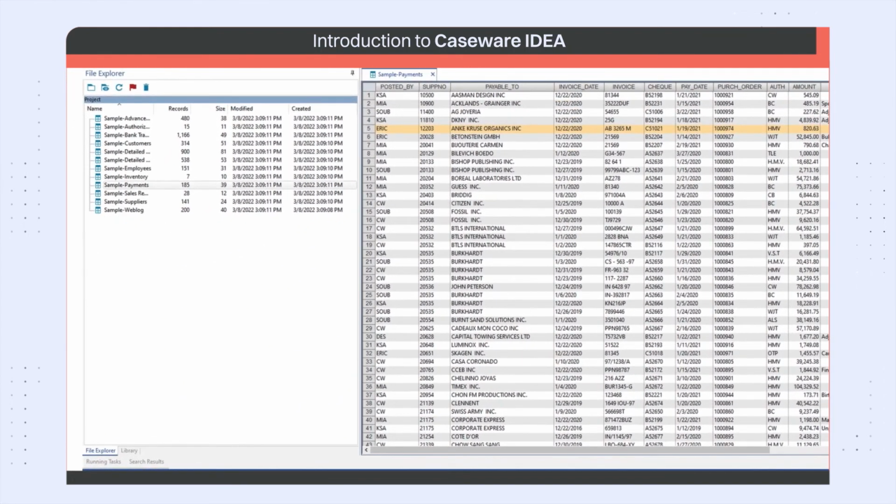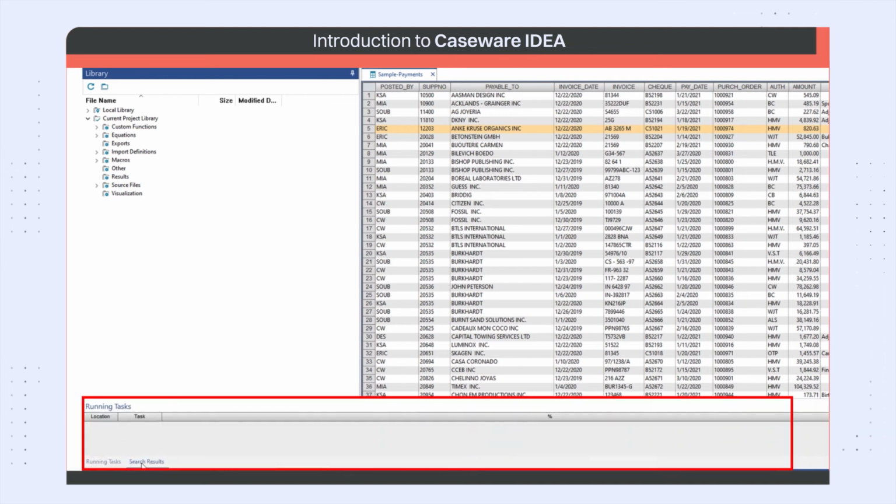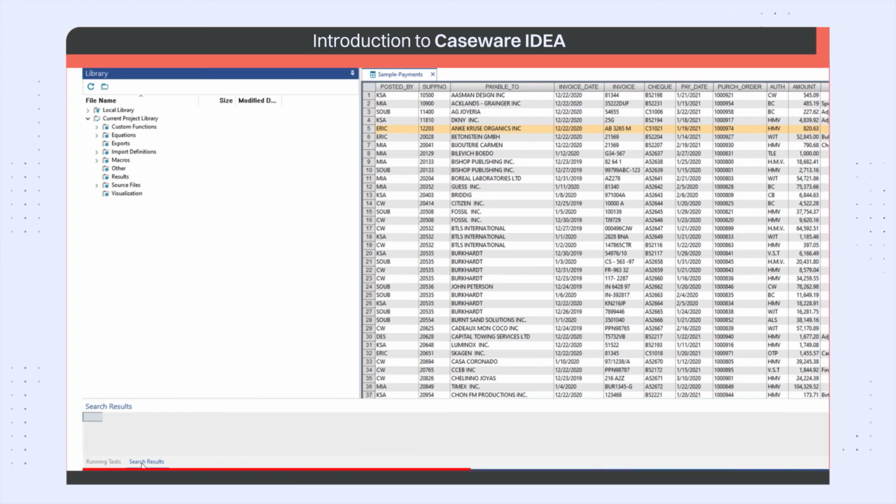At the bottom of the File Explorer, there is the Library tab, which shows you other project-related files. At the very bottom of the IDEA window, there are 2 flyout windows which come up when either performing a search or running a task.